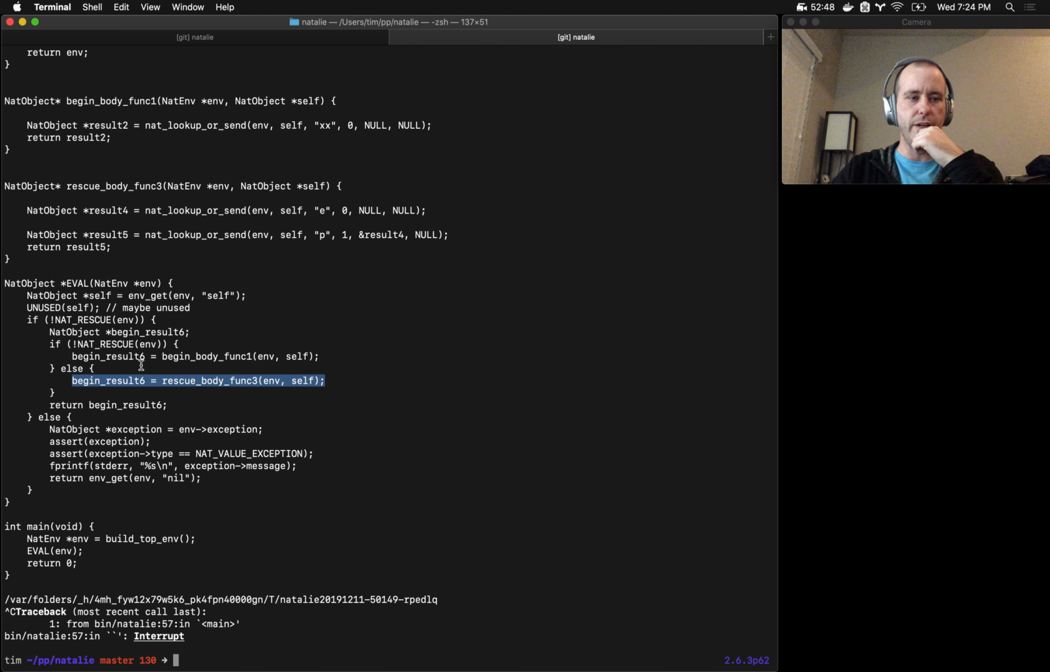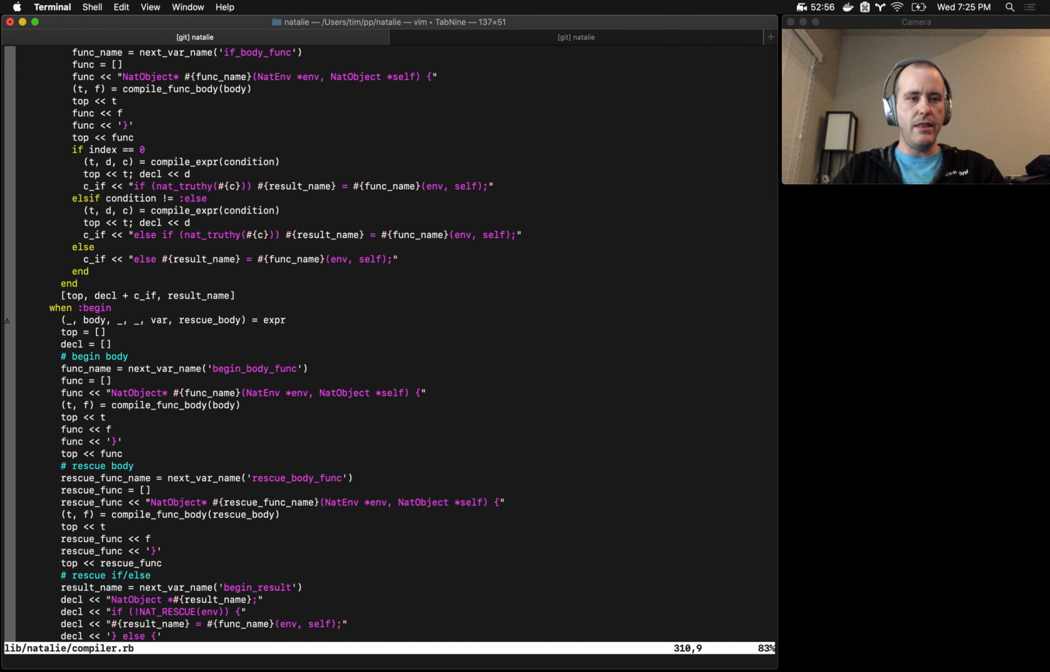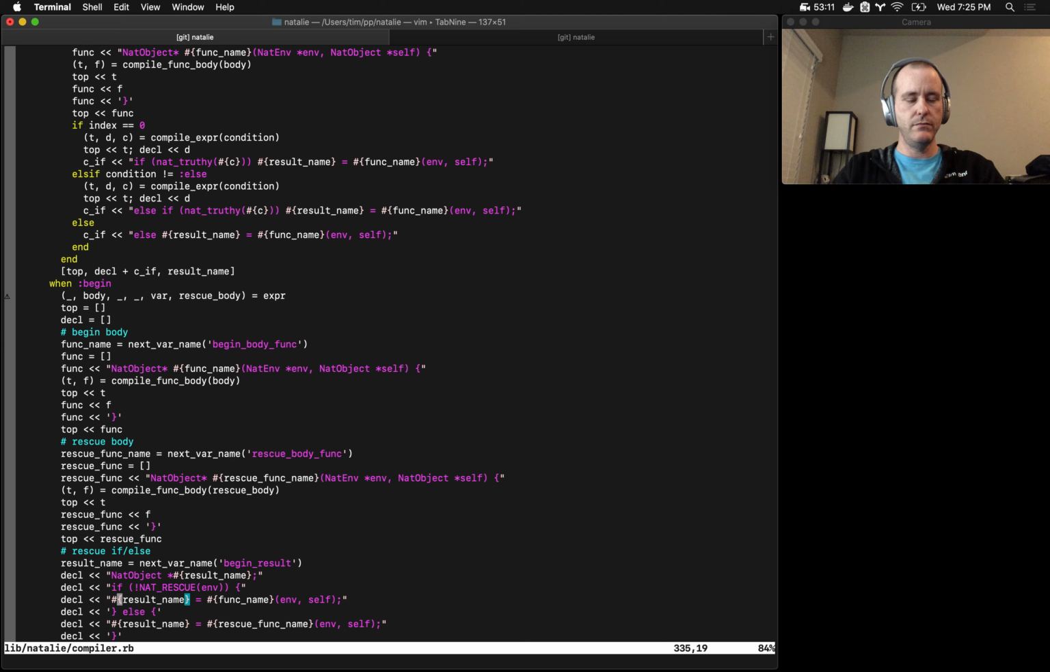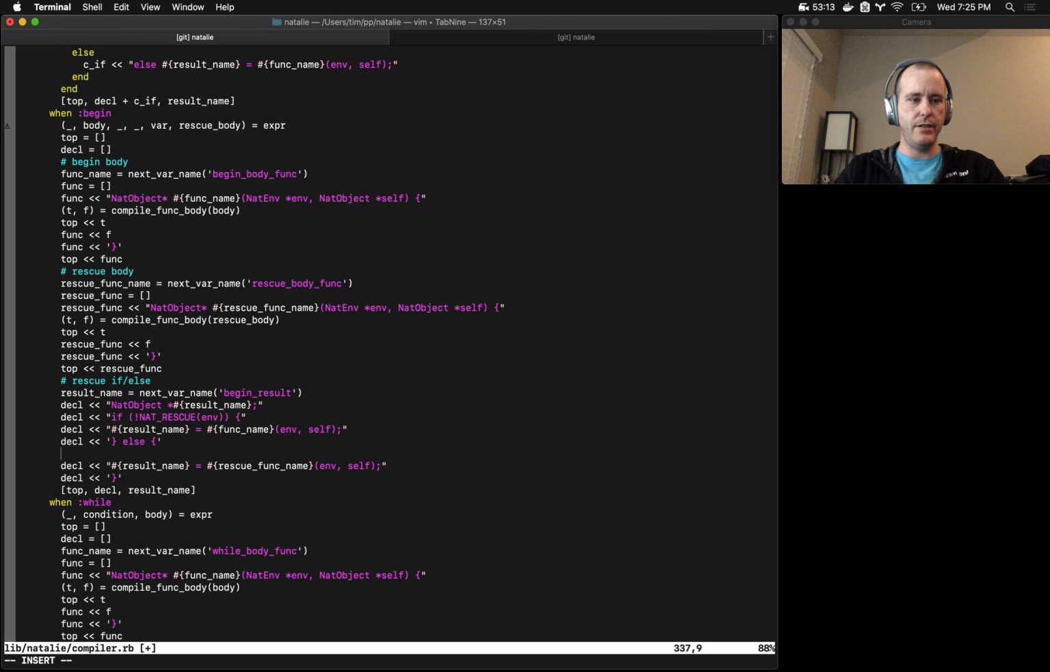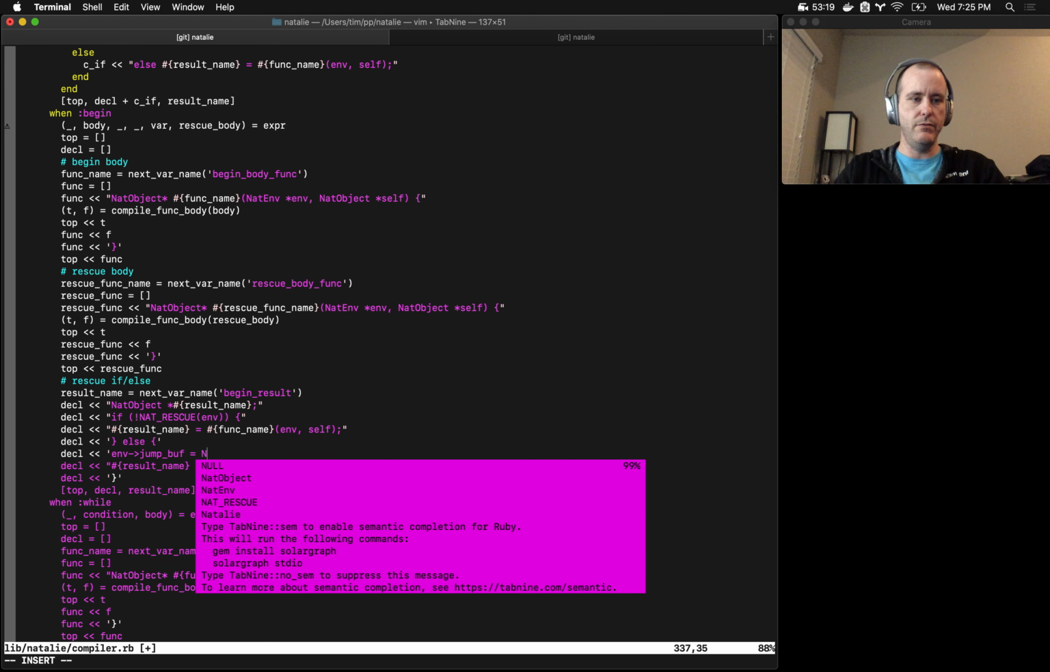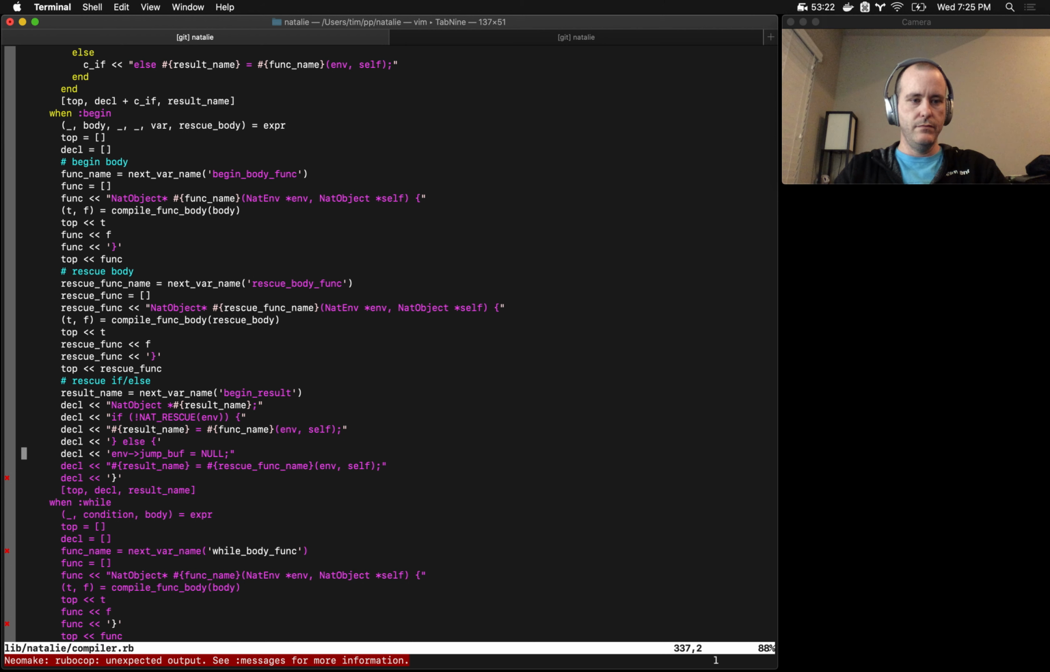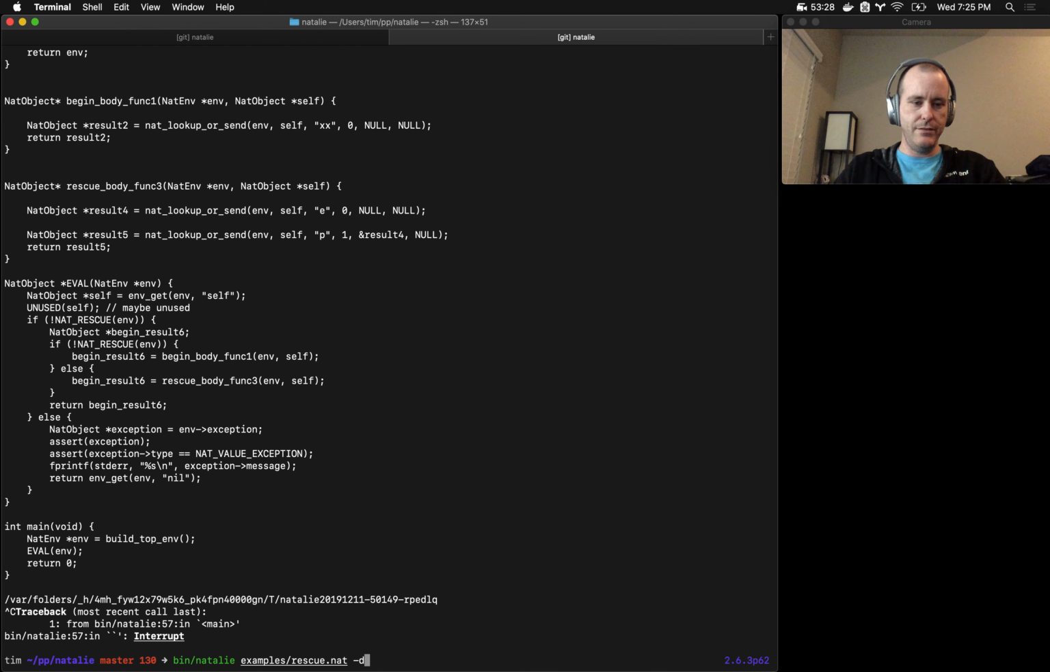brings up an interesting point. If you're inside the rescue, errors should jump out. It shouldn't just get stuck in a loop. So I think I have to remove the thingy. Yeah. I think right here I have to do env jump buff equals null. And that's going to cause a seg fault.